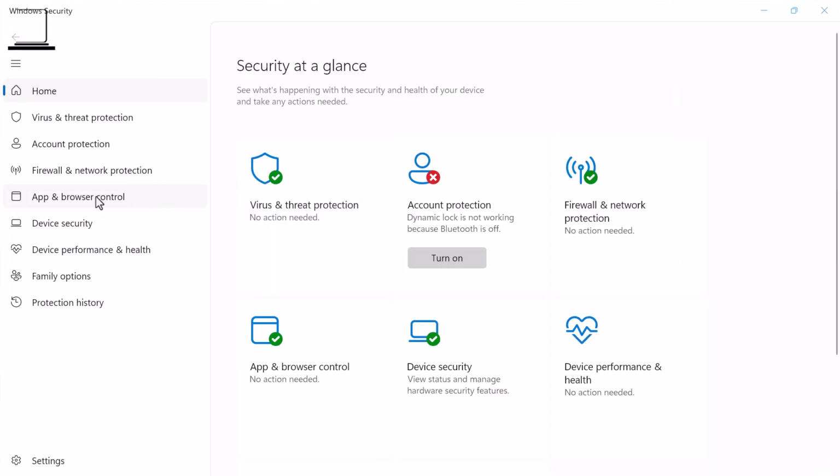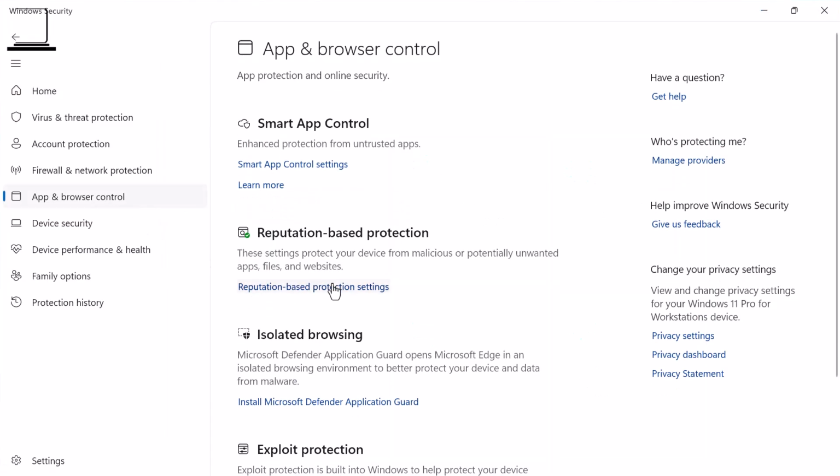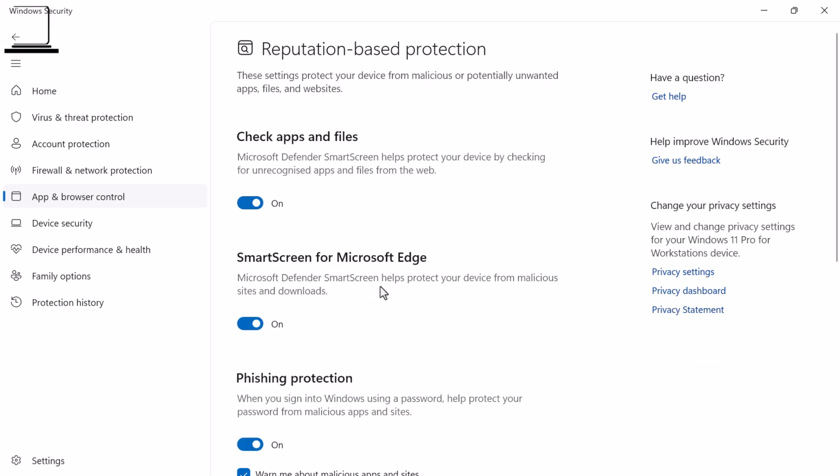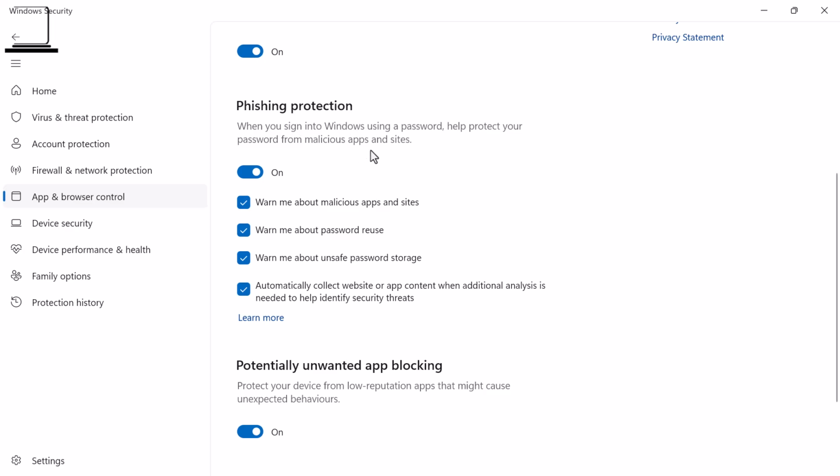We click App and Browser Control. We have to click Reputation-Based Protection Settings and scroll to this Phishing Protection. It should already be turned on your compatible Windows 11 2023 PC. If it's not, you should turn it on and check all of these.